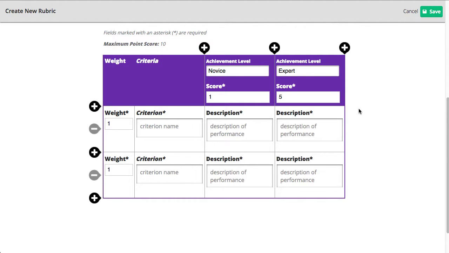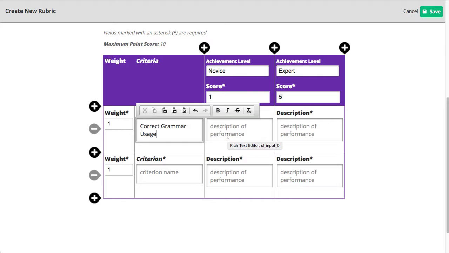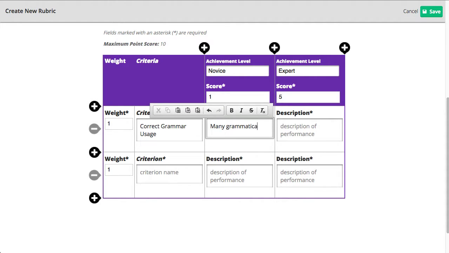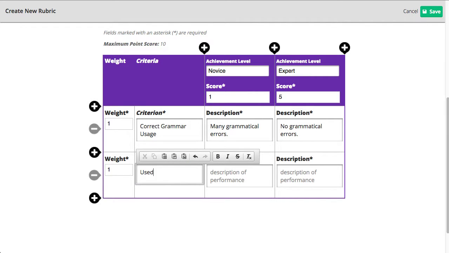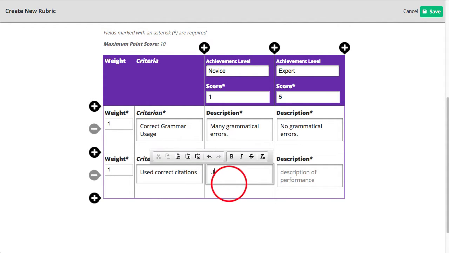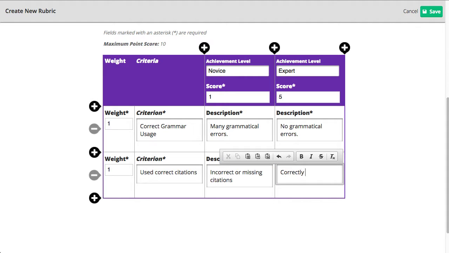I will now enter my criteria and performance descriptions. For my first criterion, I will enter correct grammar usage. For my novice description, I will type in many grammatical errors. For my expert level, I will type in no grammatical errors. For my second criterion, I will use used correct citations. And for my novice level, I will say incorrect or missing citations. For the expert level, I'll type in correctly used citations.